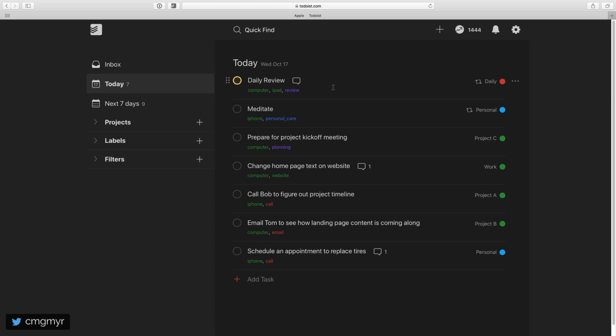So what I have here is a very small today view, and typically for me, I have 20 to 30 tasks in my today view when I start off. A lot of these are just part of my morning routine and things that I can easily clear out, but it's still a lot of tasks and it's pretty overwhelming when you first come into it.